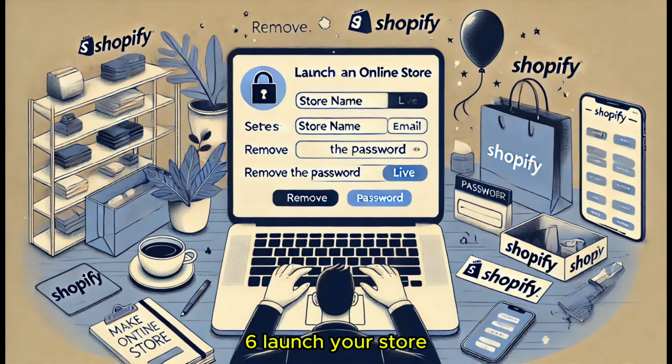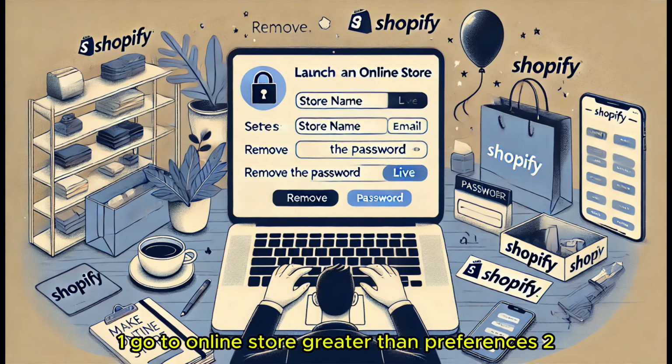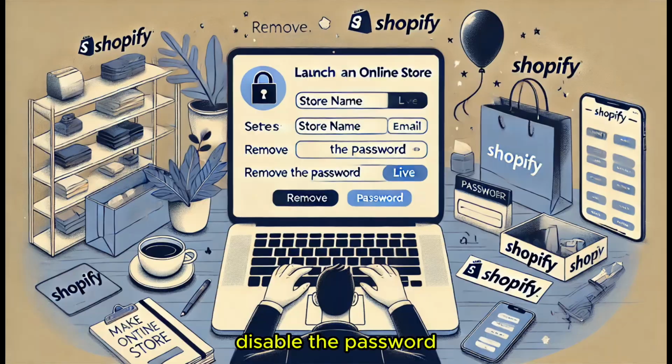6. Launch your store. Go to Settings > General. Double-check all settings, including store name and email. Remove the password to make your store live. 1. Go to Online Store > Preferences. 2. Disable the password.